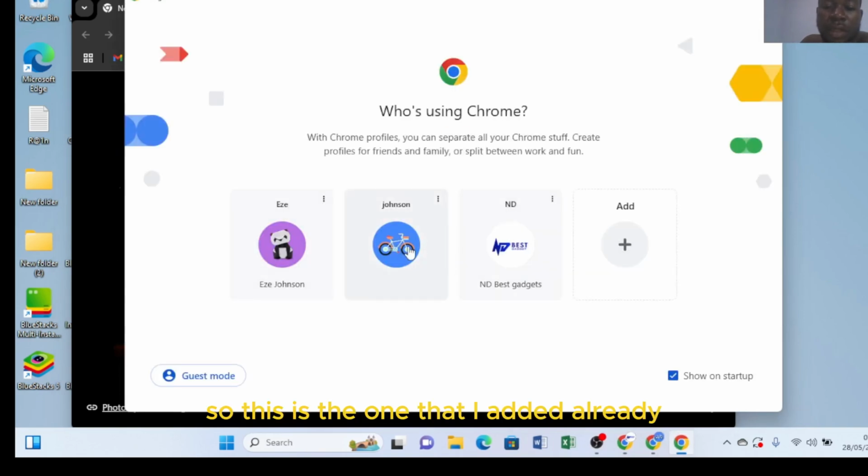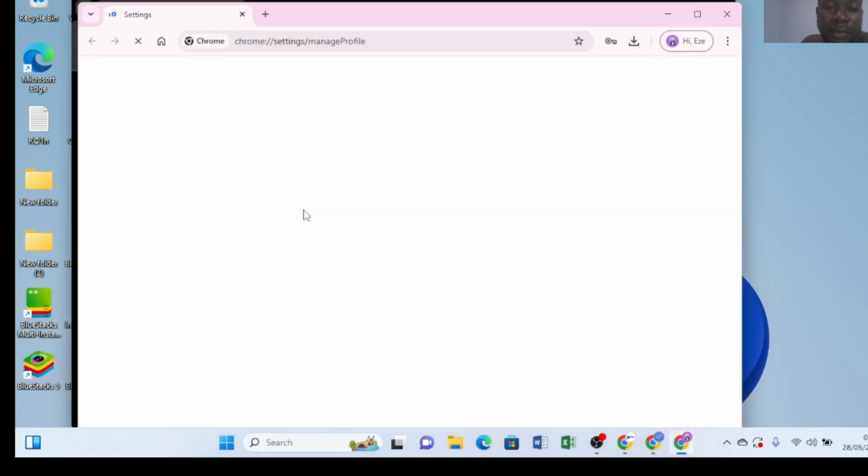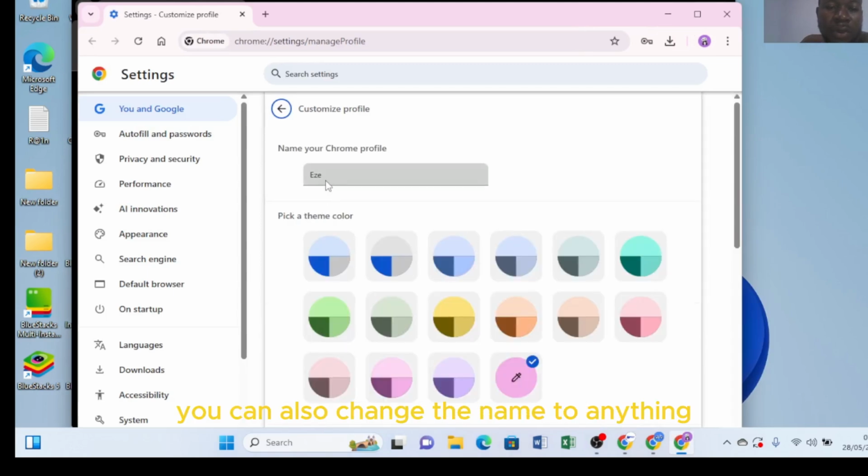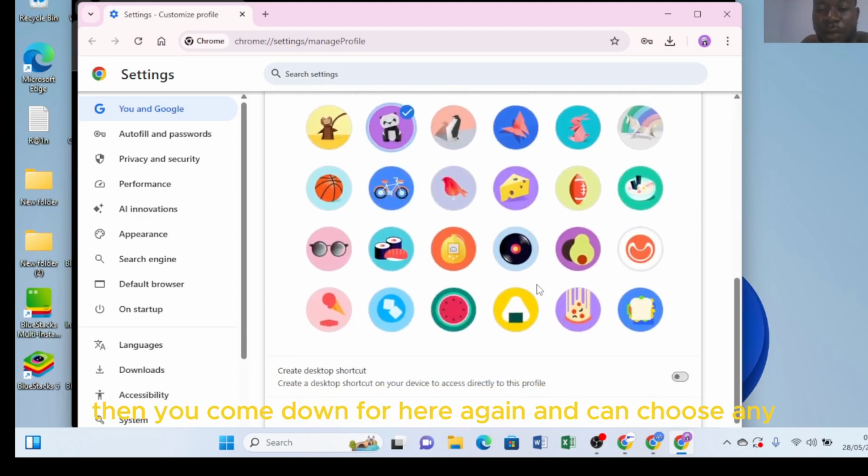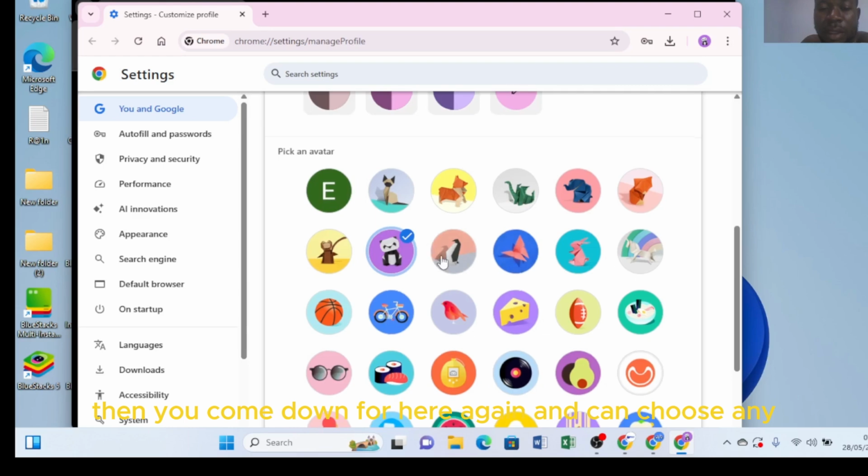So this is the one that I added already. So let me add this one. Then you go to the three dots, you click on edit, and you wait for it to open. You can also change the name to anything, whether personal or work or anything that you want. Then you come down here again.